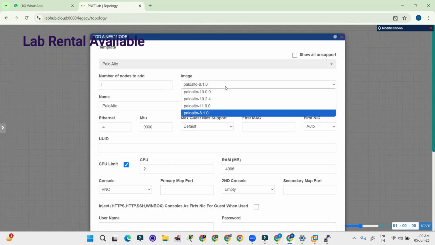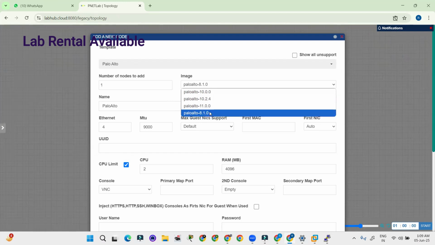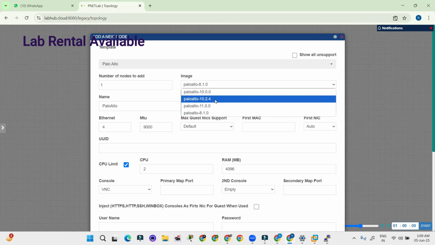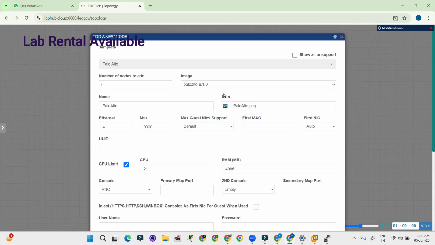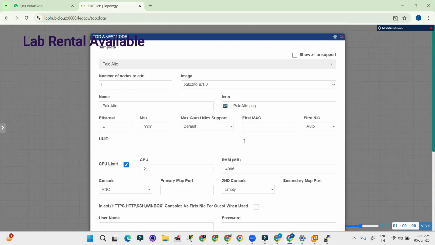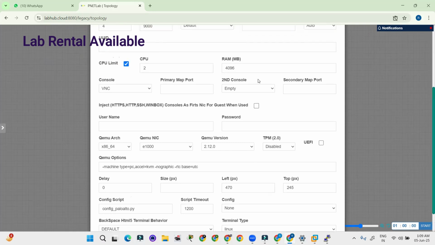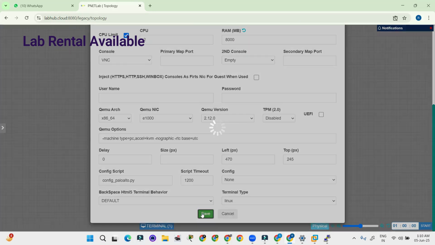We have options for multiple firewall versions, like Palo Alto software version 8.1.0, 10 and 10.2 and 11 and so on. So multiple options are available for the same. The latest firmware can be available for some devices. You can even increase the RAM size, like 8000. I can increase the RAM size, but only a limited RAM could be allocated to you. Let me click on save.